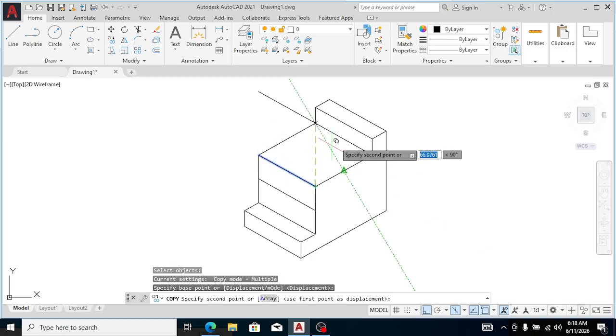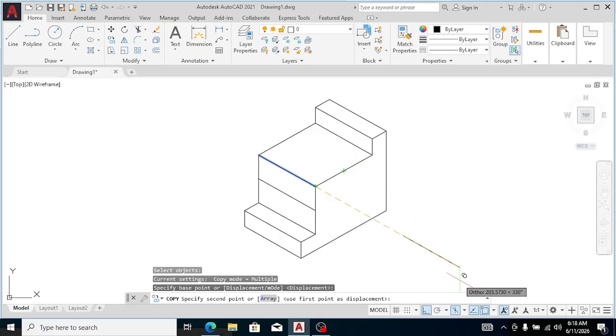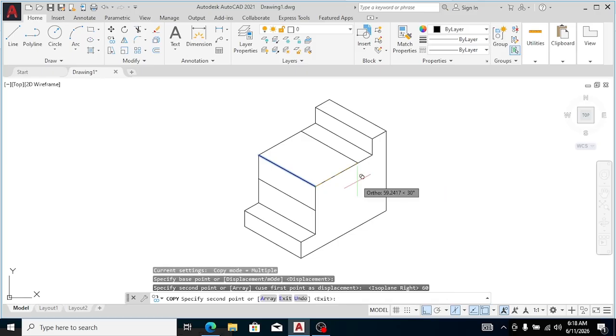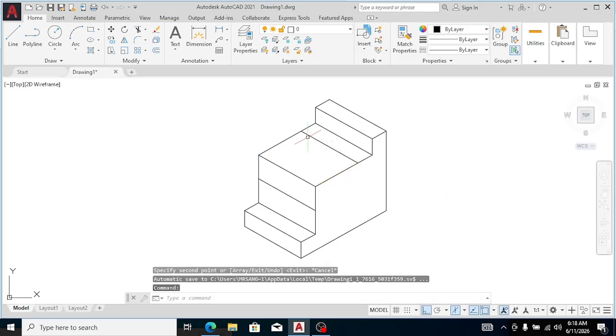Then I pick this corner and stretch. You'll realize that it cannot move. So what I will do, I will move like that to this point. In isometric draft, or isodraft, you select right. When you select right, it will be able to move in that direction. So you stretch it like that. You key in 60, you enter, and then you escape. So it has given me something like that.